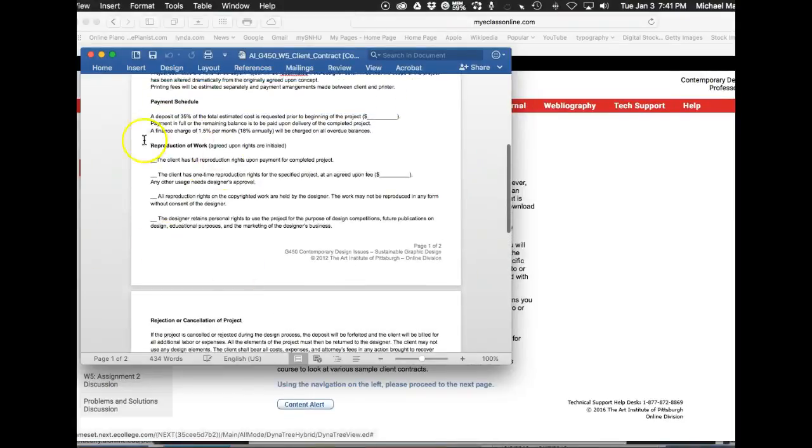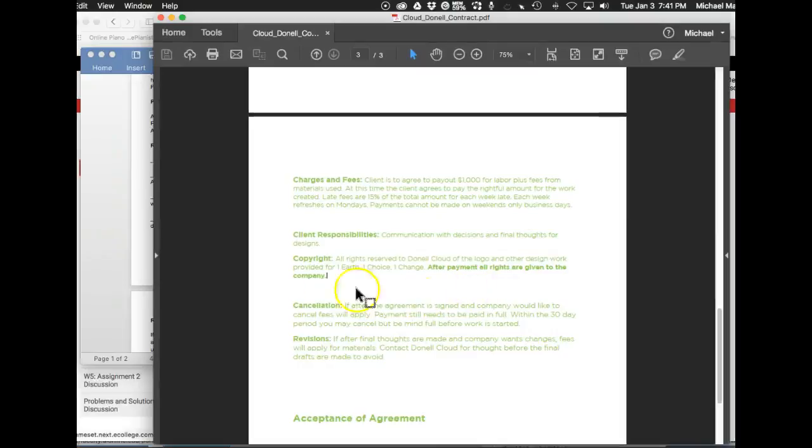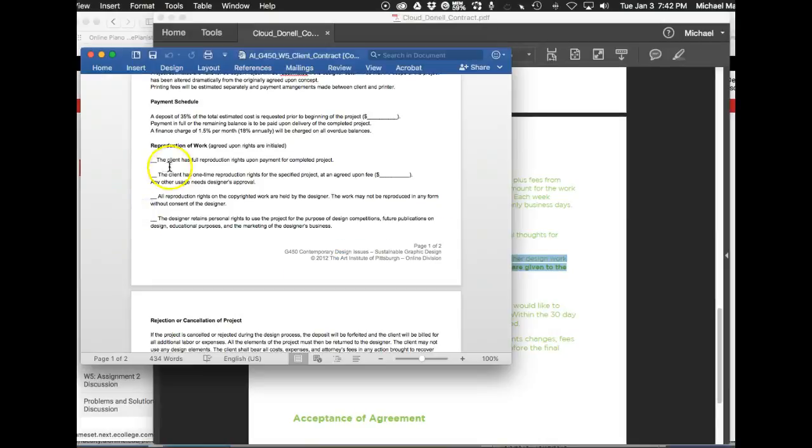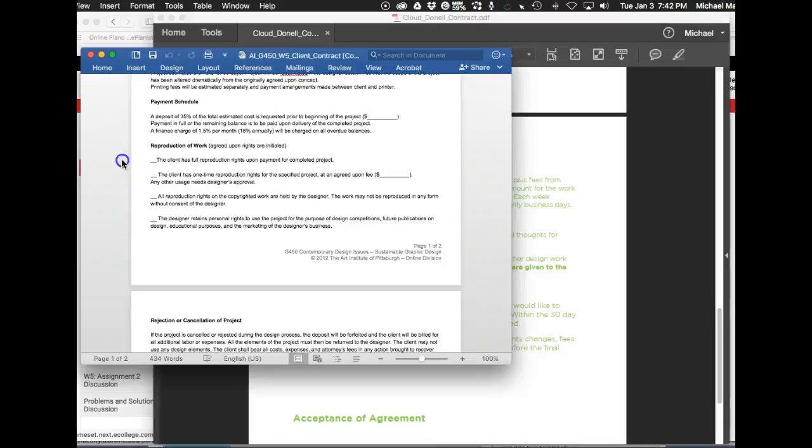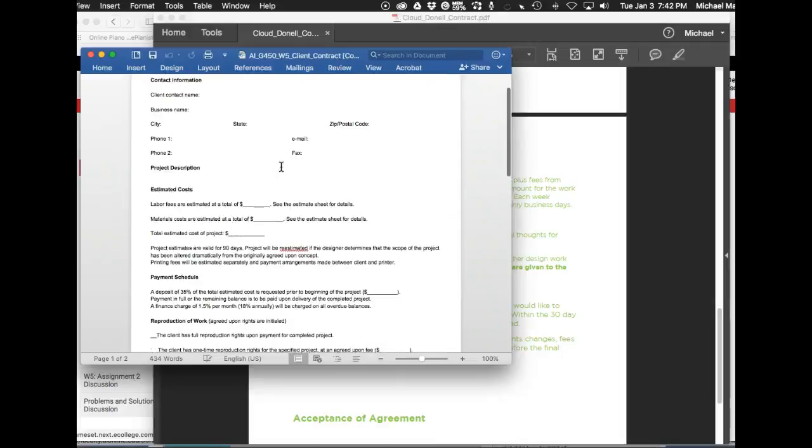So it's got everything you need, especially this really clean and clear reproduction of rights, assignment of rights, so that if, for instance, your company used this inappropriately, it would be a lot easier to be able to decipher wordage like this. Client has full reproduction rights upon payment for completed project. X that, you're doing the exact same thing you said right here, but it's just in a much more succinct and easier to understand way. Now, remember, the idea behind a contract is you want this thing to be so simple to understand that a third grader could understand it.